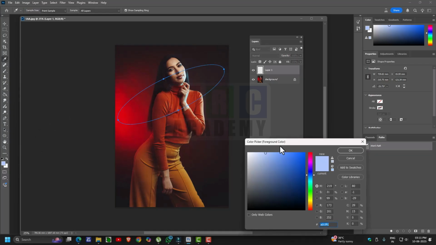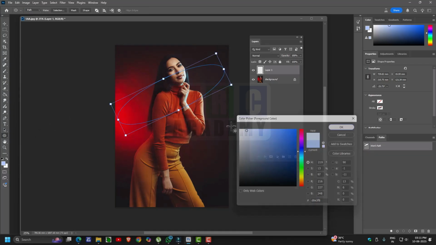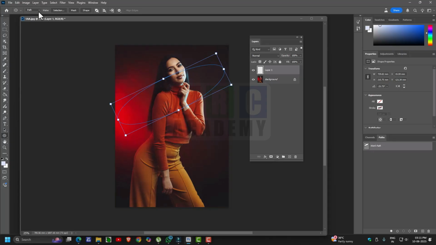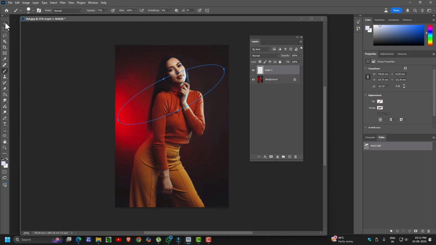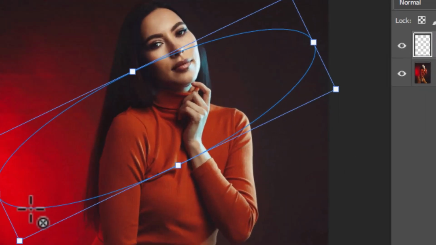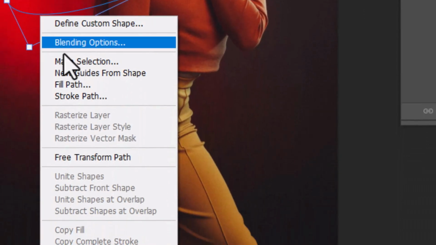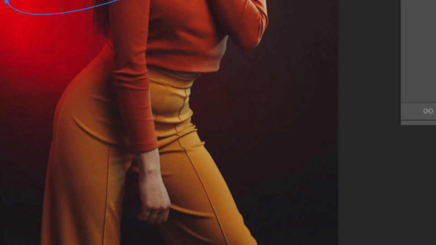make sure the text color and the brush size. Okay, these two things are very important. Click on the hardness, right click, keep the hardness like this. And now it's time for you, just click on this shape tool, go over here, right click, click on stroke path.